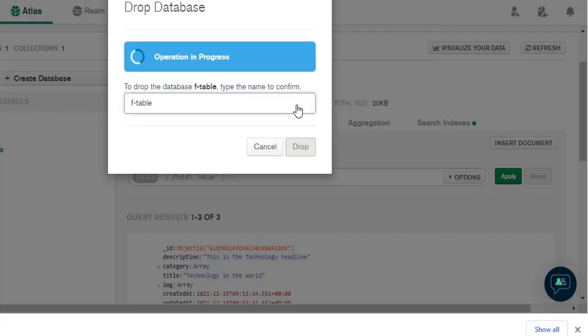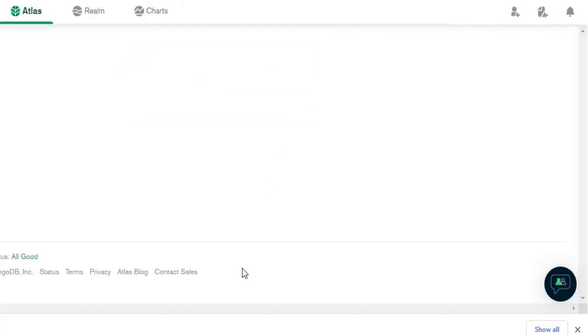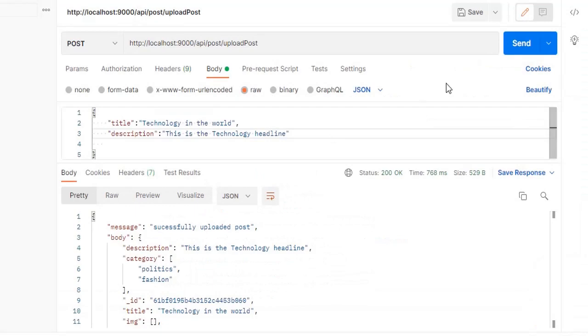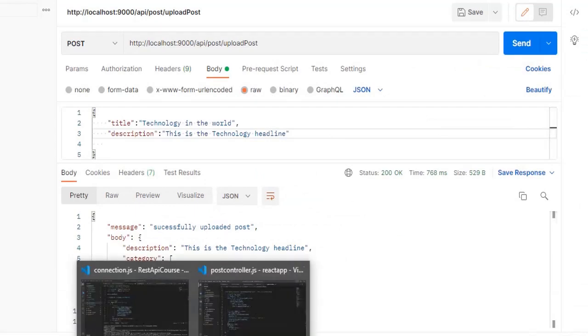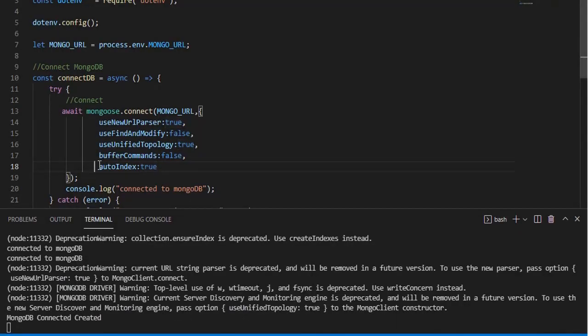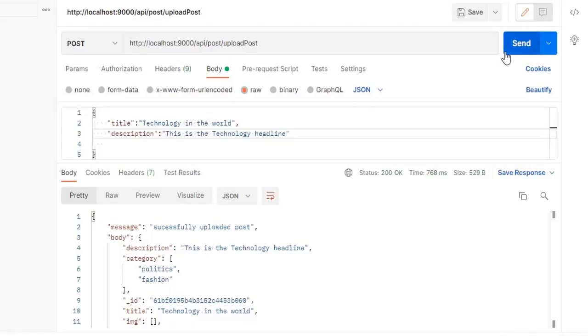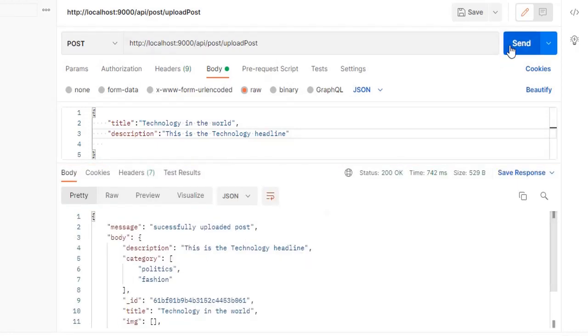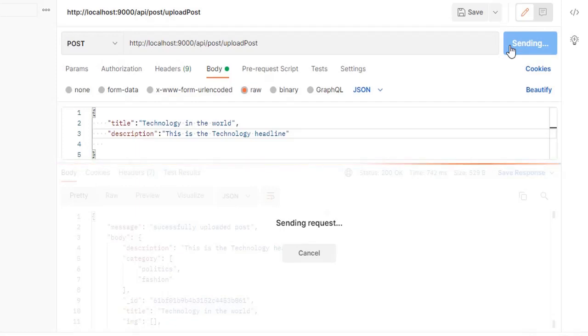I want my title to be unique. Okay, so let's go. My auto index is true. Let's try to run this again. Okay, it works. And the second time, it works, which is wrong. I'm trying to sort out something.